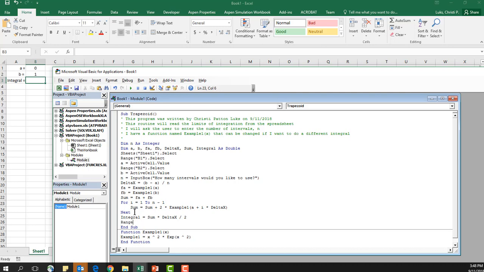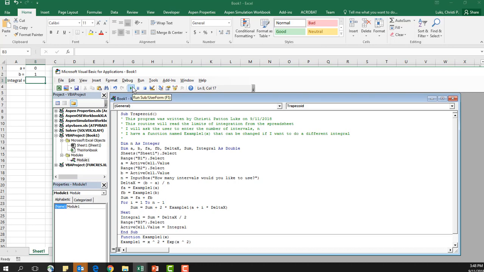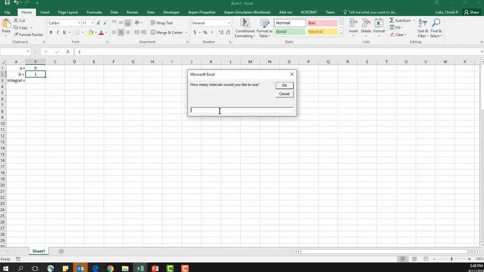So range B3, select, and active cell value is equal to the integral. All right, let's try running this. How many intervals? Well, let's choose a small number, 5.